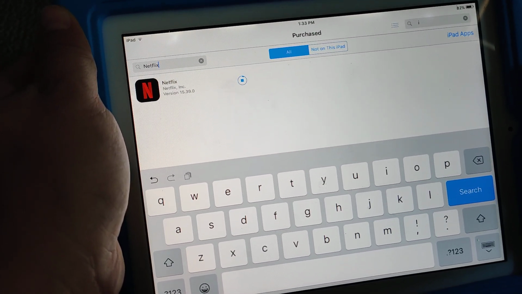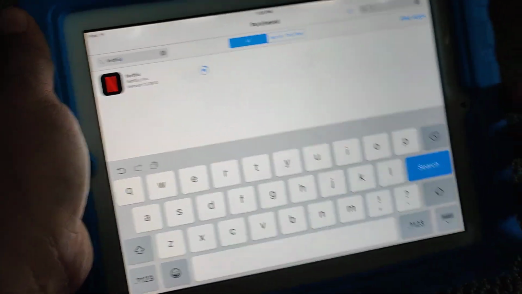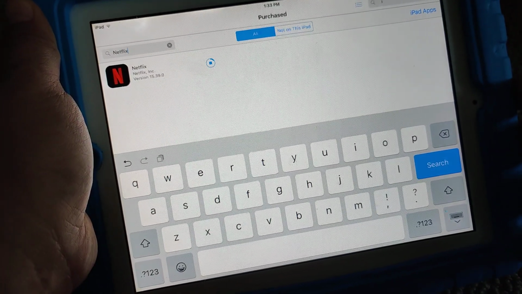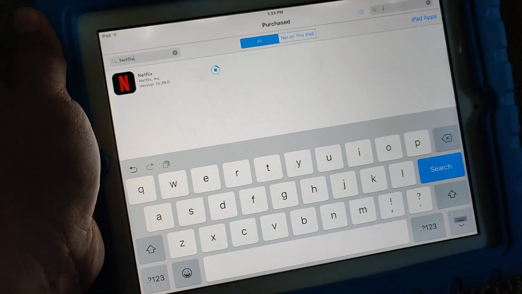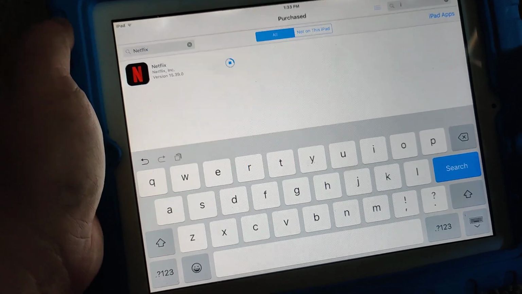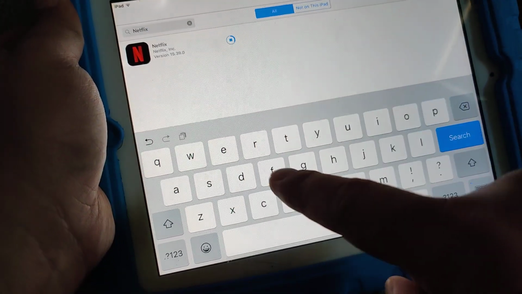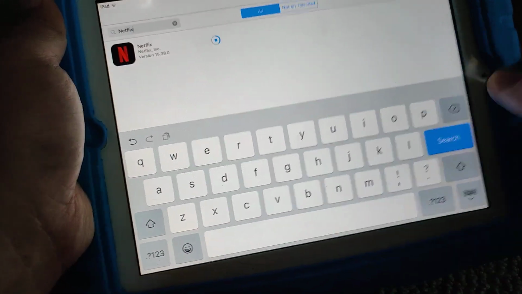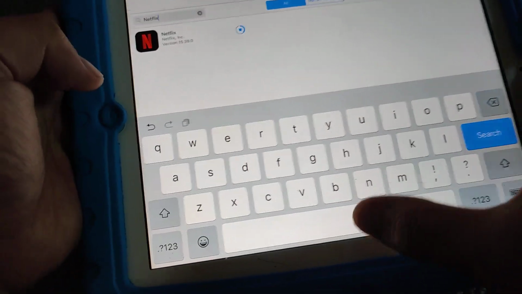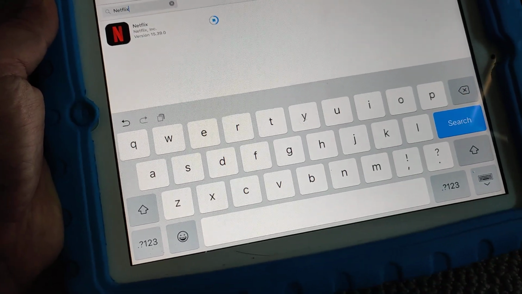So just in case you actually have one lying around, or you bought it because it was super cheap, this is how I install Netflix onto my iPad. Again, you just go to the very bottom in the App Store and click Purchased. Let me see if I can do that.